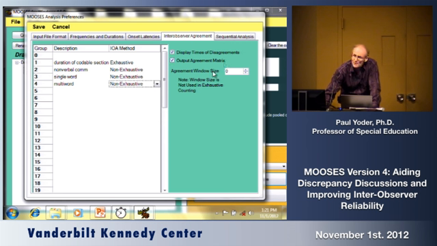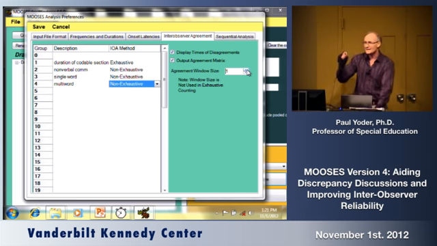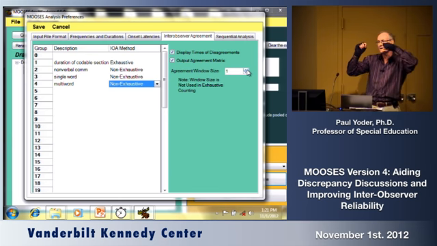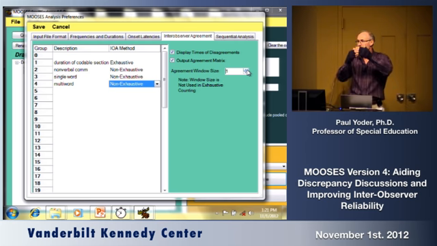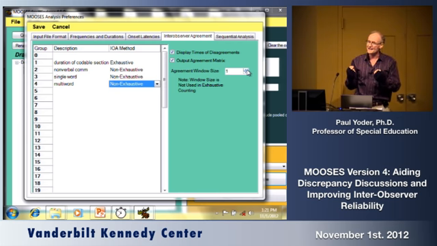But notice this agreement window now becomes relevant because I don't expect there to be absolute perfect agreement by time. So it's the onset of, let's say I want a 1 second window. That means that within 1 second before and 1 second after, I'm going to call that an agreement. Okay? Now we can make this as big or as small as we want, but there are ramifications to that. And your decision about how big that agreement window needs to be is going to be informed by how you're going to use your data.